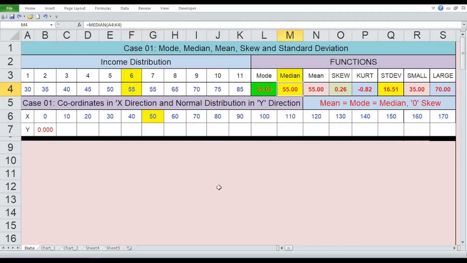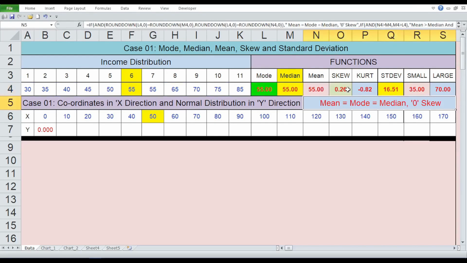Now, let's explore some additional statistical functions that are essential for data analysis. Median. To find the median value, we use the MEDIAN function. For example, =MEDIAN(A4:K4) calculates the median of the income data in cells A4 to K4 and the value is 55 on the cell M4. Mean. The average value is calculated using the AVERAGE function. So, =AVERAGE(A4:K4) gives us the mean income and the value is 55 on the cell N4.